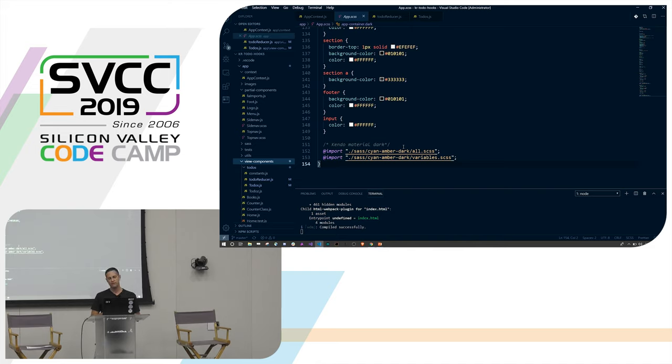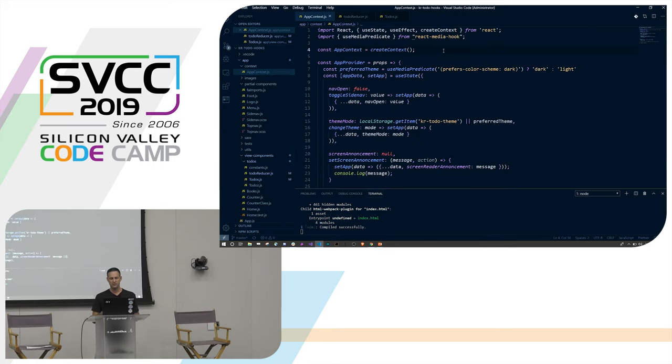Well, you would have to change things out quite a bit. And I think styled components is a little bit beyond the scope of this talk, but there's nothing wrong with styled components. You would just have to do it in a different way.